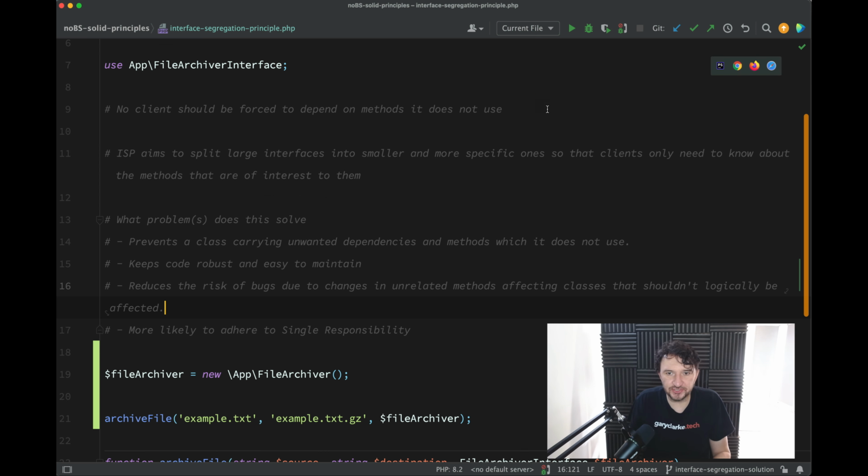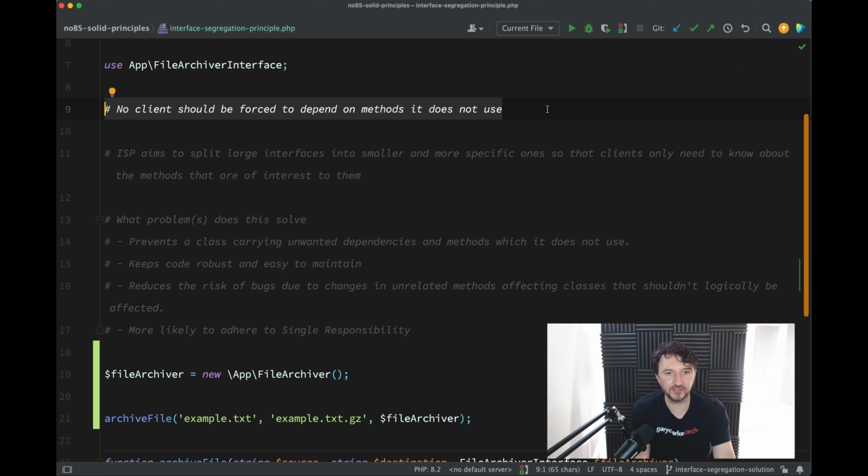Let's return to the definition and check some things off. So no client should be forced to depend on methods it does not use.